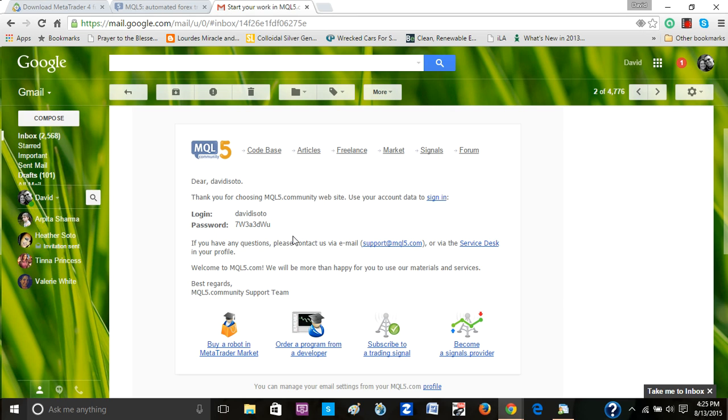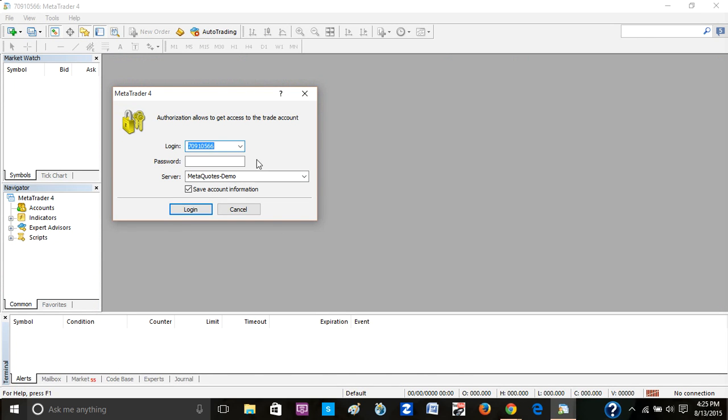Write this down. This is a 7W, capital 3, lowercase a, 3, lowercase d, capital W, U. This is just for a demo account, so I don't care if you copy this or not. It's not going to affect me any, but just as long as you get that password, you know what your login is. Go back over to the Metatrader 4 software.